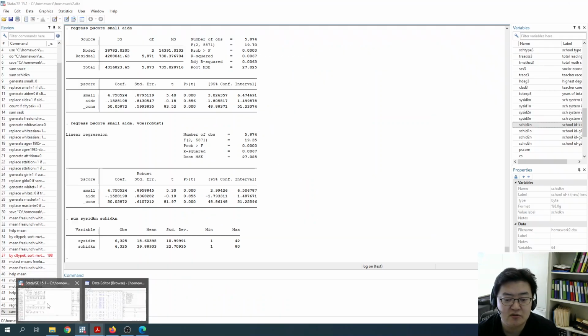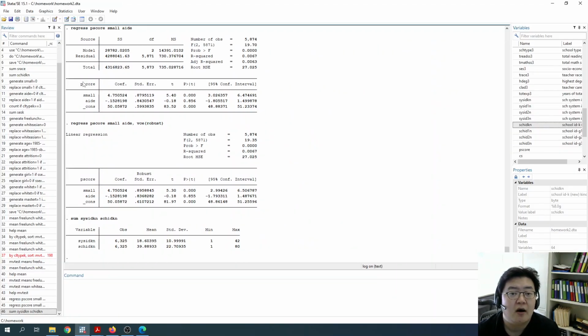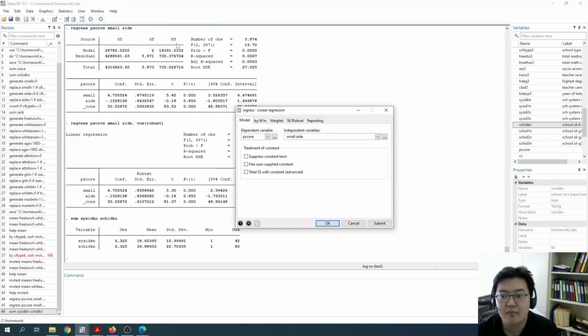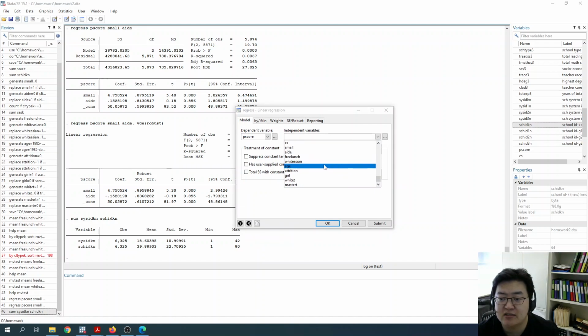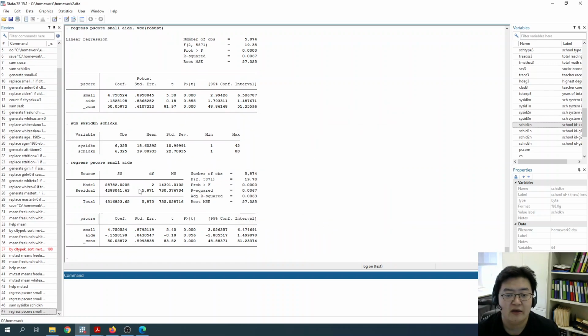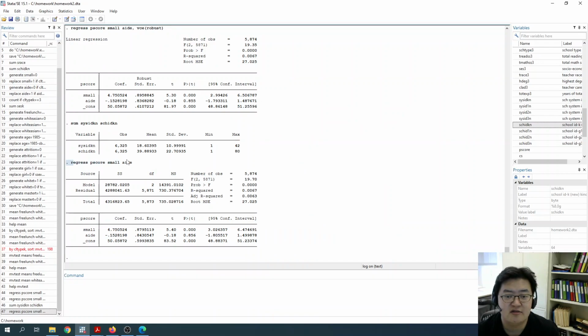It's a linear regression, which is very important. And linear regression is here. Linear models, linear regression. Click this. And actually, I have been trying this. And you choose the dependent variable. Remember, the dependent variable was test score. And the independent variable, the explanatory variable, is small and aid, right? So actually, I changed some options. And we click that. If you click that, then you get this.